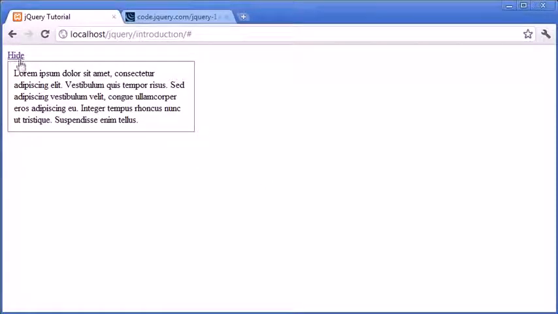At the moment the button shows hide. When I click on it, it now shows show. When I click on it again, it goes back to hide, and this will just continue because we've used the toggle event handler. Okay, so that's all well and good, but now we actually need to hide this div.